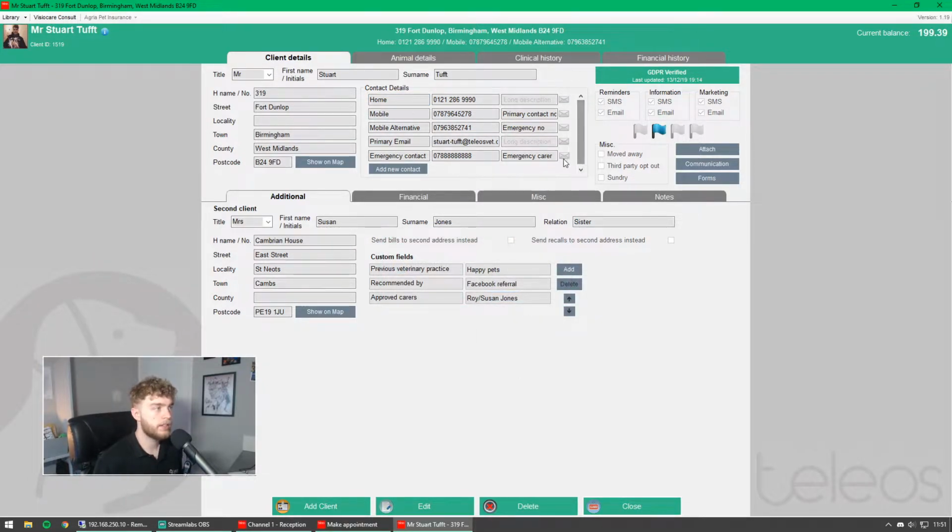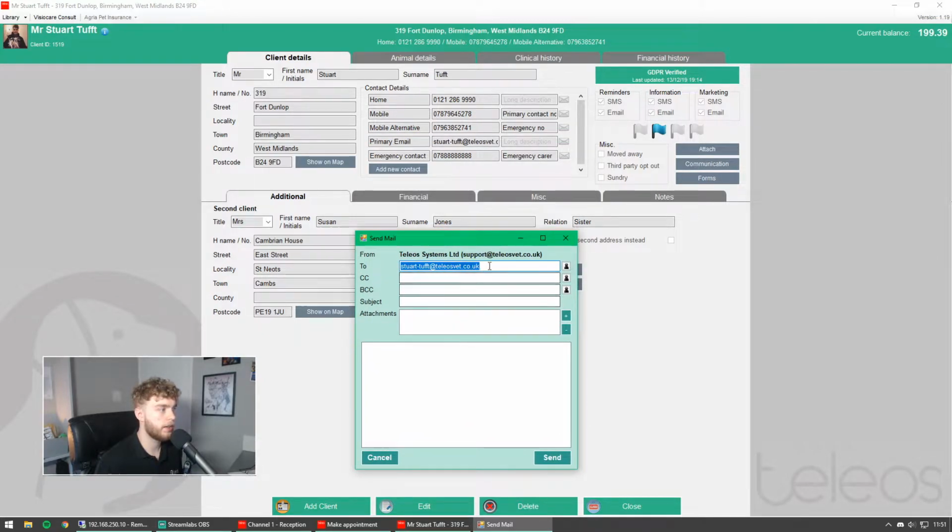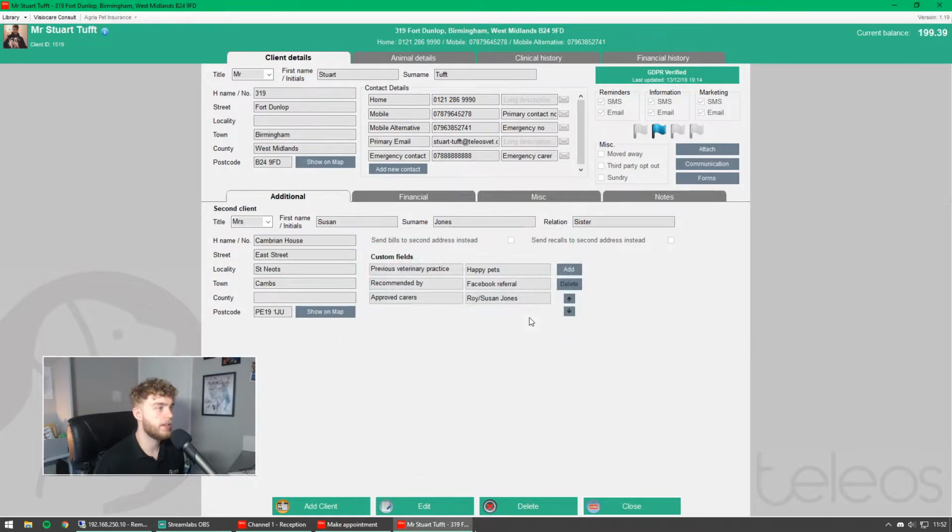From here, it's nice to know you can also, let's say you wanted to email directly, you can click on the little postage icon there and go and send an email, draft up an email to the client, or the same applies for an SMS as well. Next here we've got the attach communication and forms buttons. So what these do is we can attach an image or a document to the client or to the animal.